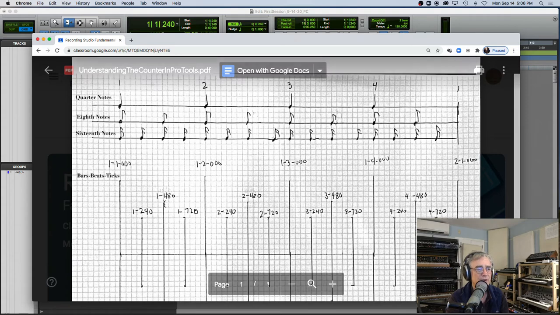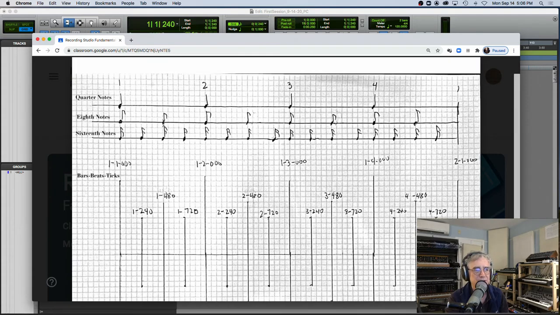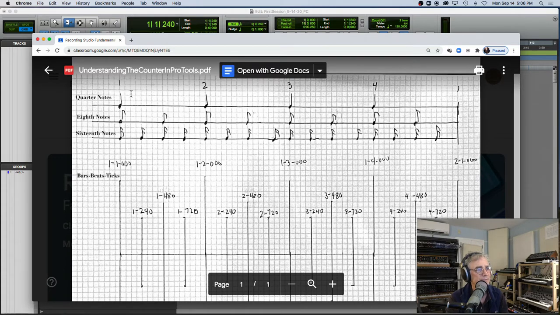The third 16th note is in the same spot as the second eighth note, and they're both on 480 tick. The fourth 16th note is on 720. And then that pattern just repeats over and over again.